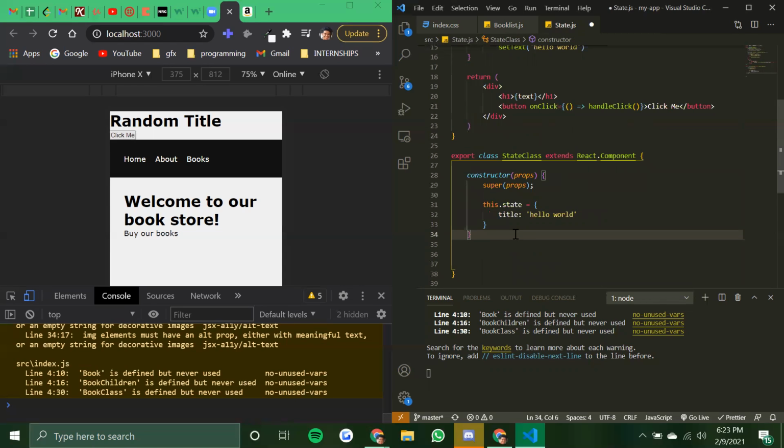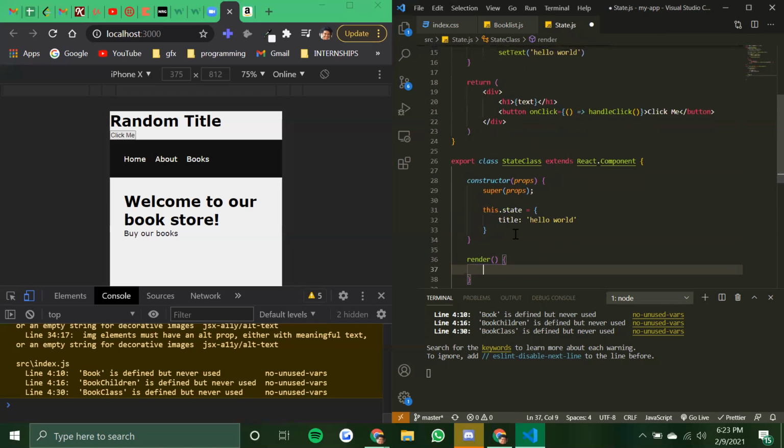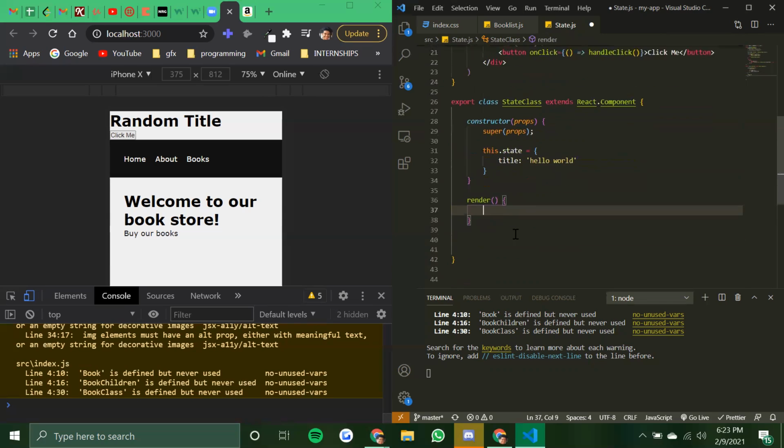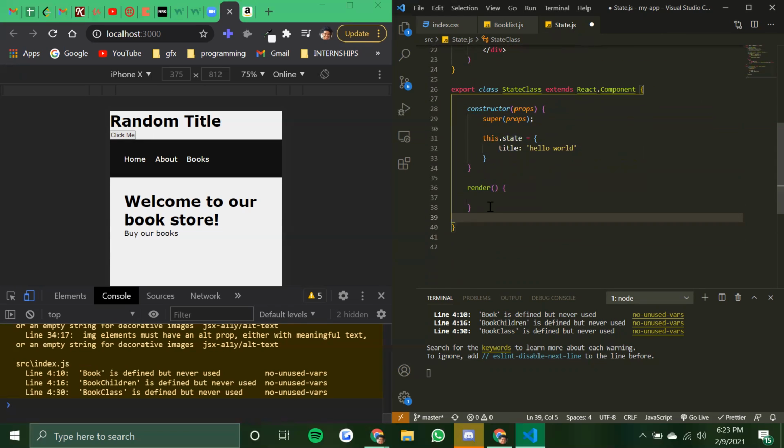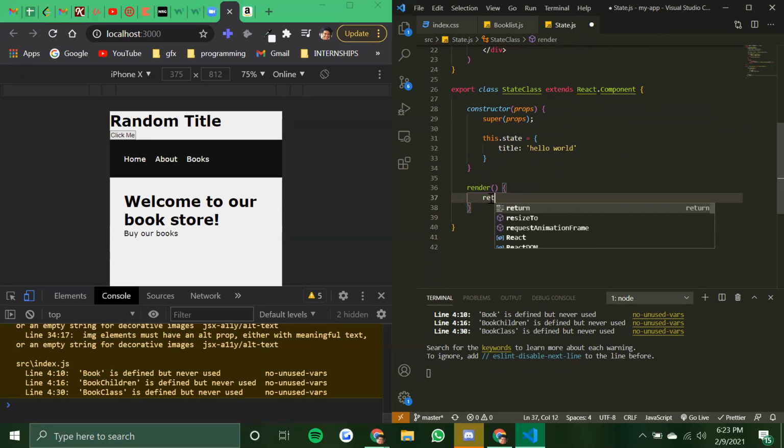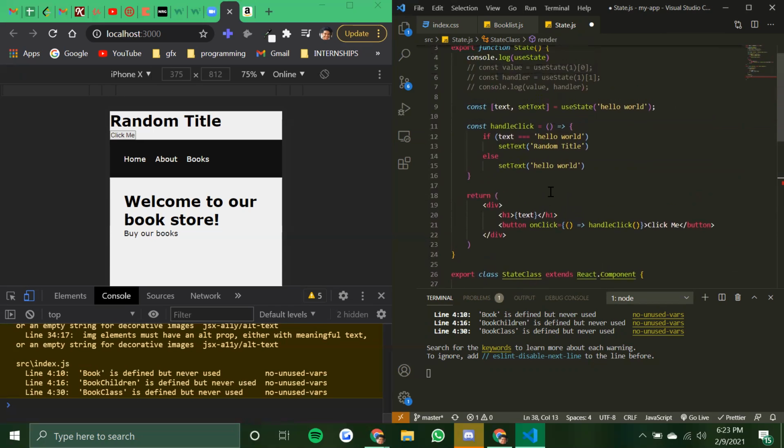And now we need to have our render method. Class components always have a render method in every class, so you want to make sure to have that. And then also our return. And we're just going to go ahead and start. Actually, I'm just going to copy and paste what we have here.